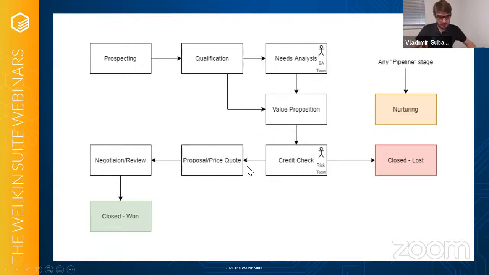The same applies to the credit check. This is our risk team that performs the credit check of the potential company, and they can then close the opportunity because they don't want us to deal with that customer, or they can allow us to proceed further. In the standard Salesforce way, we would build maybe 15 or 20 different validation rules, which will restrict status changes to this flow, and restrict status changes to certain teams in certain stages, maybe even more.